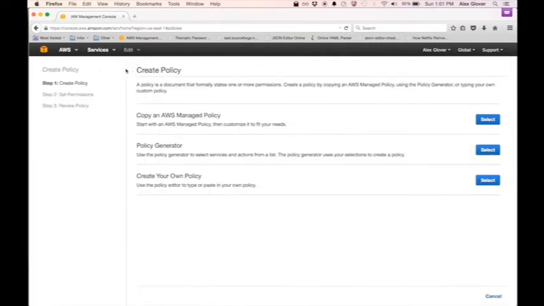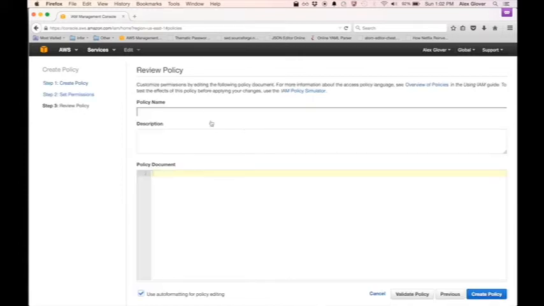We're going to hit create policy. We're going to do create your own policy. And then for the policy name, we'll just call this simple code deploy instance profile policy. We don't need to fill in the description. The name itself should be pretty self-explanatory. And I'm just going to paste this in. I'll include this text as a resource in the course.